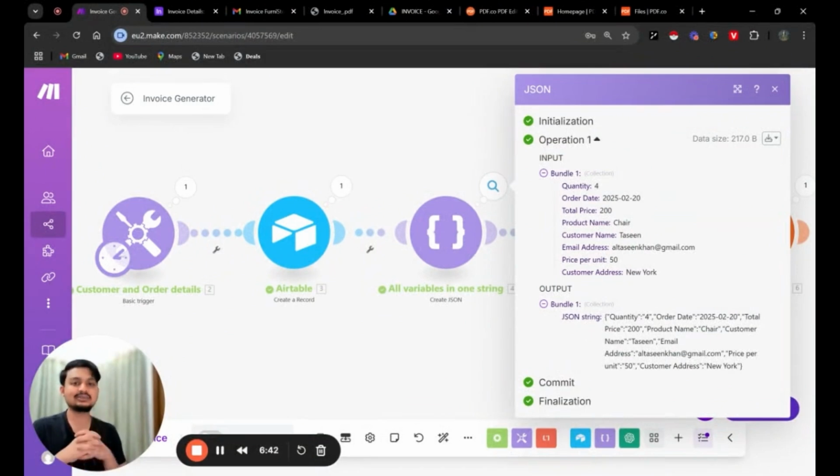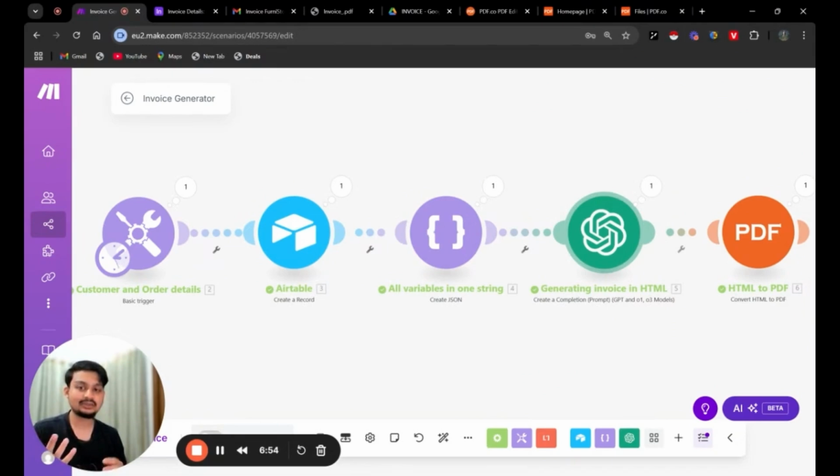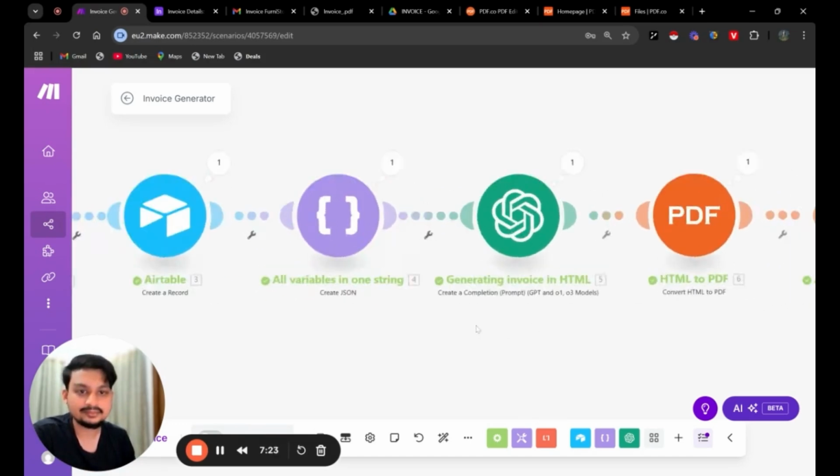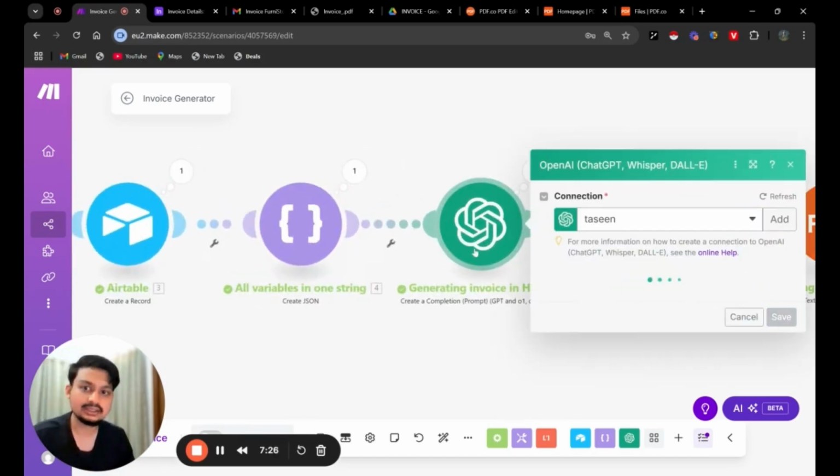So why did I do this? Because in the next module, I had to give all these variables to the OpenAI module. Giving all these variables individually would be a hassle, so I made a bundle of all these variables in one string and just put the results over there. So this is why I used this module.